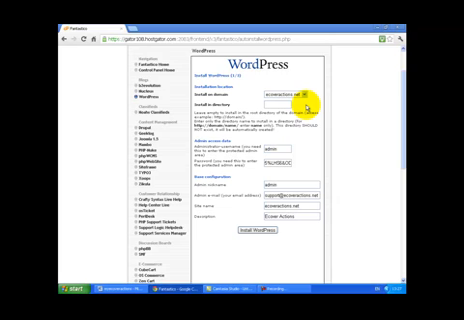Choose your domain name that you bought. Enter your username, for example, admin, and password. For admin nickname, just put admin. Enter your email address, for example, support@ecoveractions.net. Enter your site name, for example, ecoveractions.net. And description, ecoveractions. Click on Install WordPress.